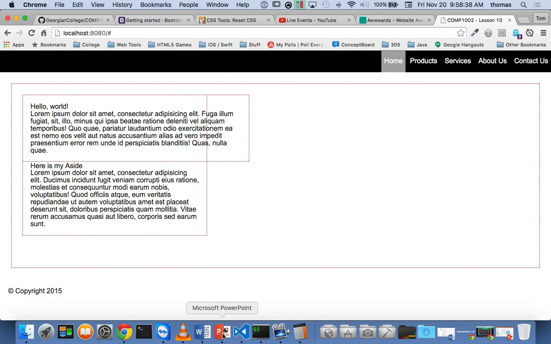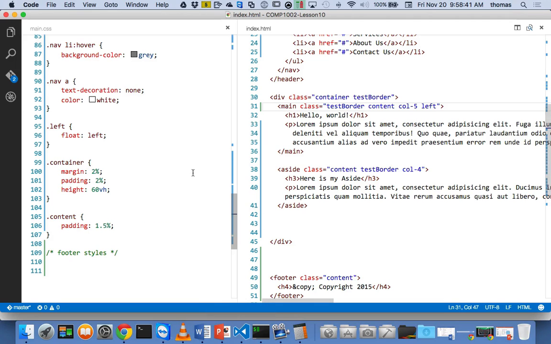All right, let's do that for my aside. Let's see if there's a difference. So if I go back and I add into my aside, I add left.